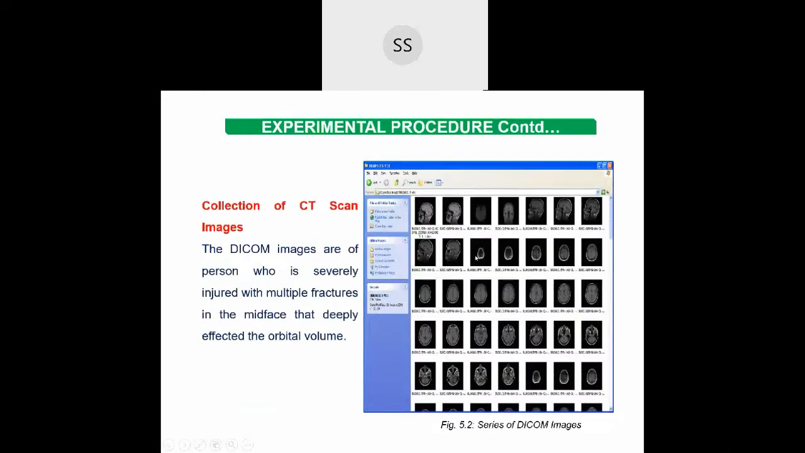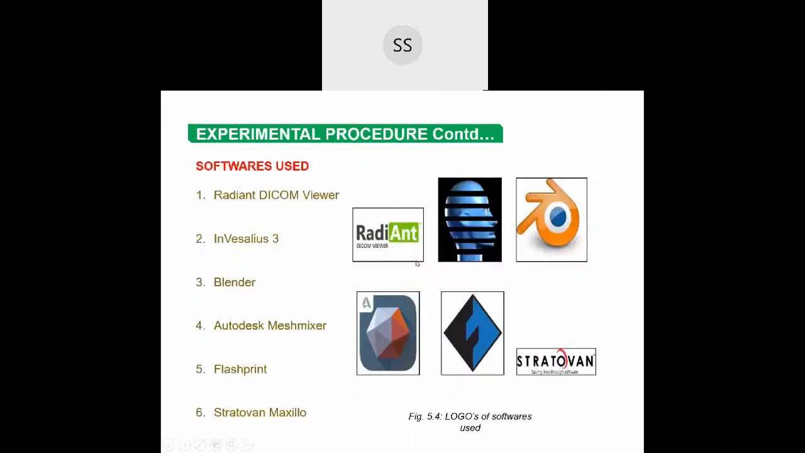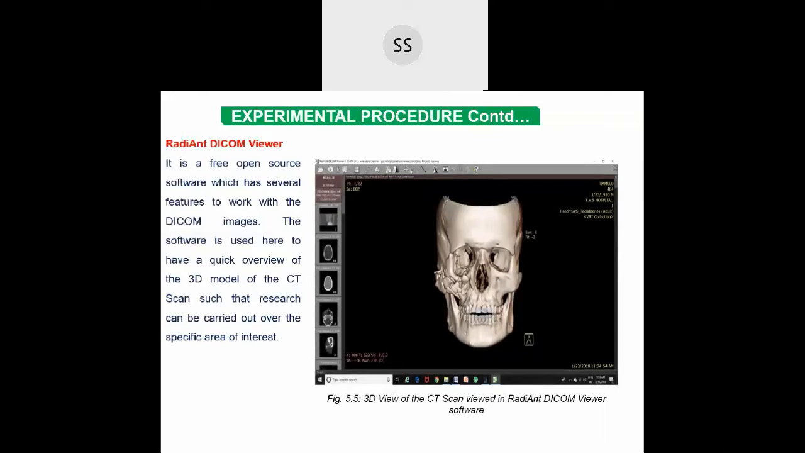Once you collect the CT scan image, these are the various software that we are going to use: Radiant DICOM Viewer, InVesalius, Blender, Autodesk Meshmixer, FlashPrint, and Strata One Maxilla. These are the various software that we are using here. With Radiant DICOM Viewer, you simply take the CT scan image and import it. You can have a quick overview of the 3D model of the CT scan so that the research can be carried out over the specific area of interest. That's what you use Radiant DICOM Viewer for.